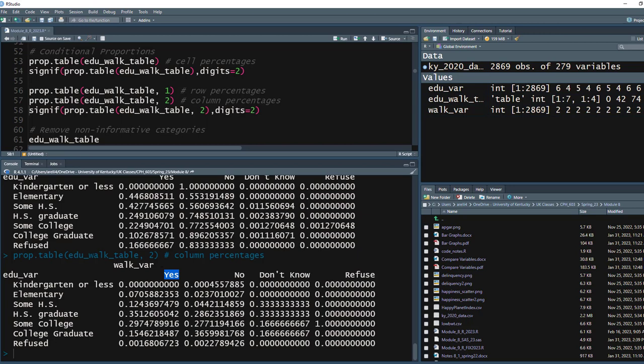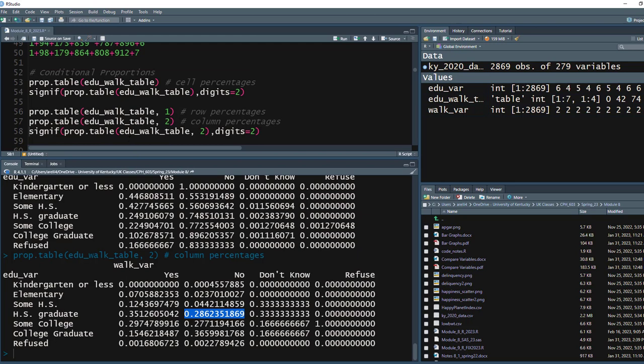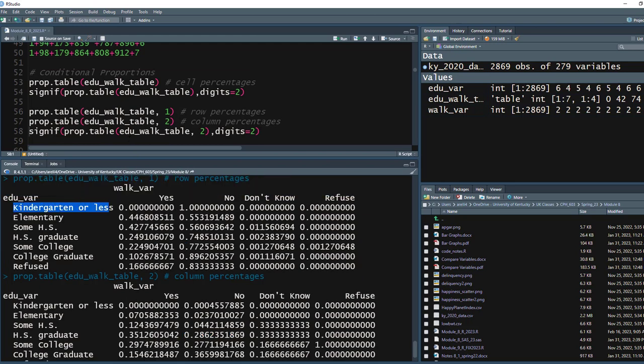So for example, if we look here, given that somebody says yes, 35% of them had a high school graduate, whereas of those people that said no, about 29% of them were high school graduates. For your report, what I recommend doing is conditioning on the demographic variable and looking at the distribution of your variable of interest.